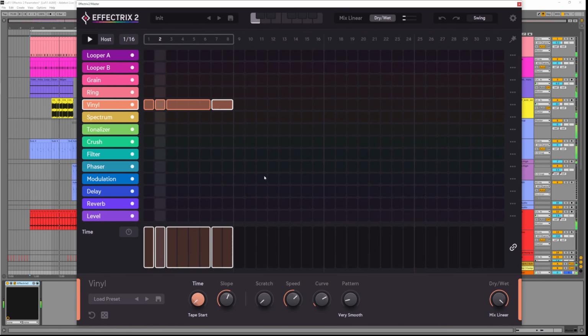The scratch dial determines the scratching amount, while the speed dial defines the speed in which the scratching happens. Let's play a bit with these and change the step sizes to capture different parts of the audio. The curve changes the shape of the scratching back and forth, and the pattern gives us a wide selection of scratching styles, so we can change the shape of how the record is being scratched.